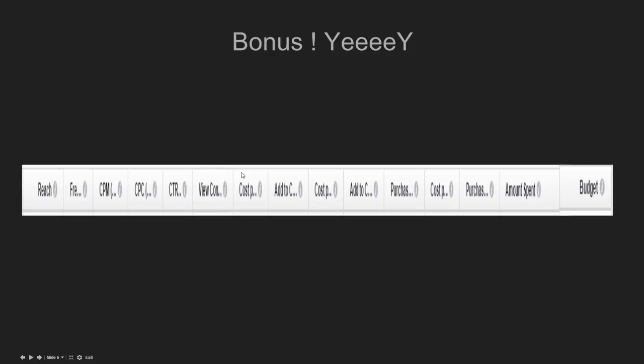So view content, cost per view content. I see how many people view my content and how much each of these costs me, and then I see my add to cart numbers, how many people added to cart, and then my cost per add to cart. And this is the add to cart value. For me, I like to see how much money was added to cart on that particular day according to Facebook. Again, not everything fires on Facebook, but it's as accurate as it gets.